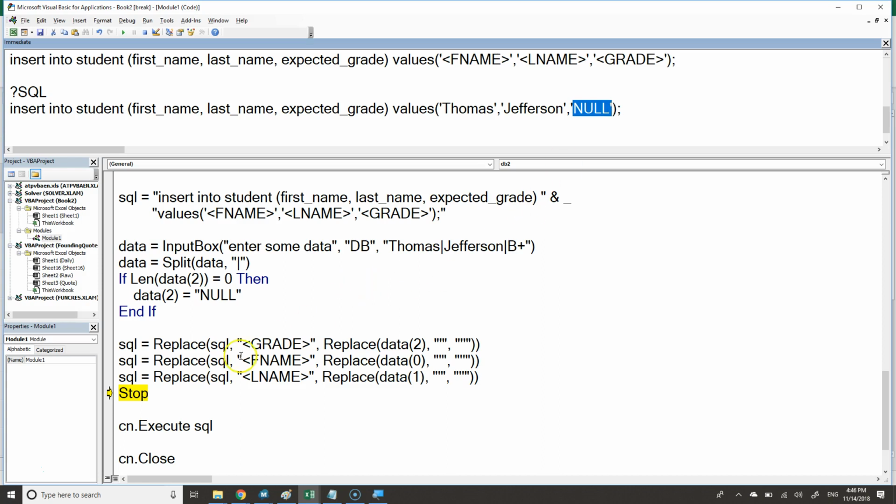And so right here, just before I execute my SQL, SQL equals replace, R-E-P-L-A-C-E. Look at SQL. Look for something, replace it with something. What am I looking for? Quote, null, quote, and replace it with null. Not an empty string. An empty string is going to be a problem. I actually have to get the word null in there without quotes.